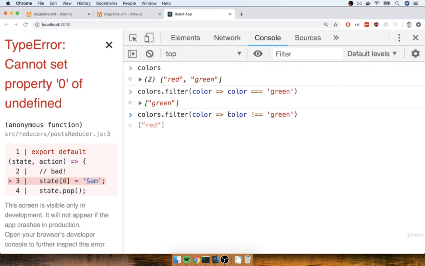So now anytime that we return false from the inner function, a return value of false means that this element is not going to be included inside of some new output array. And so since color not equal to green, I would end up with red.